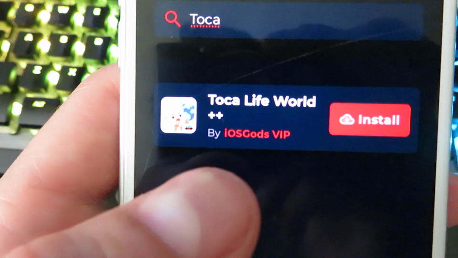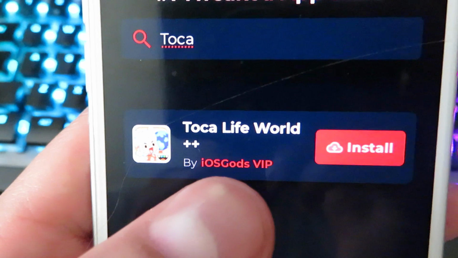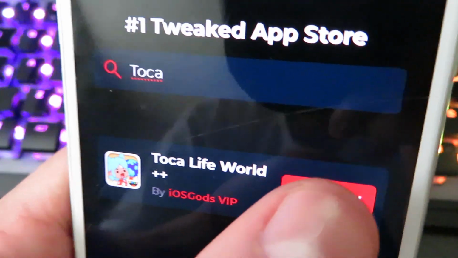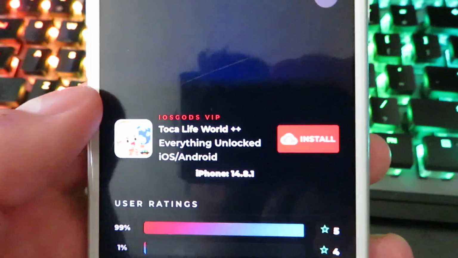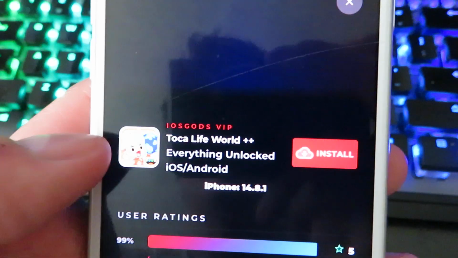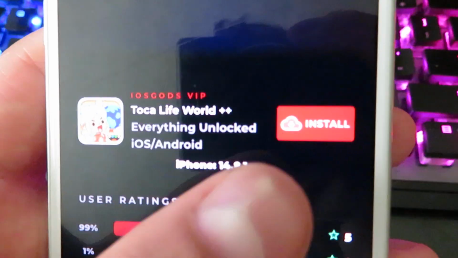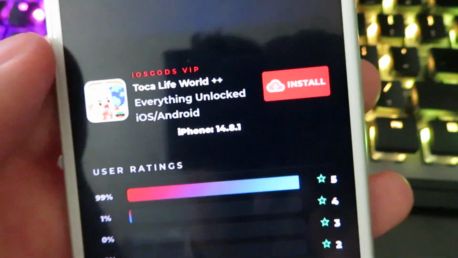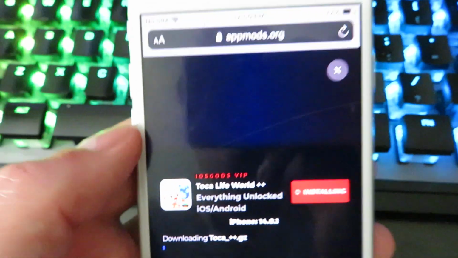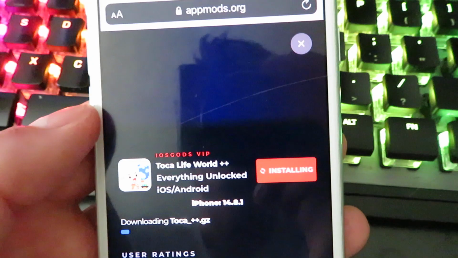It's gonna go ahead and say Toca Life World +++ by iOS Gods VIP. Go ahead and click install. And then it's gonna go ahead and say Toca Life World +++. It's going to show you what phone you're on and what version. You have nothing to worry about. Just go ahead and click install. And it's going to start downloading the Toca Life World +++.